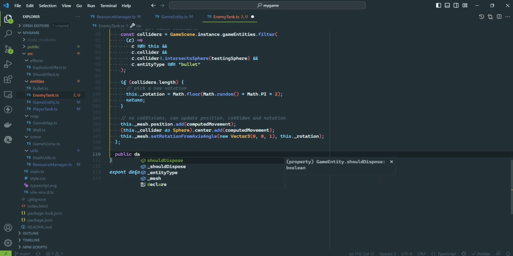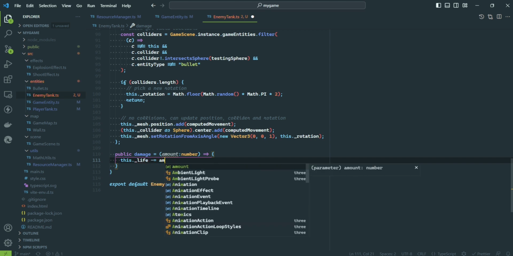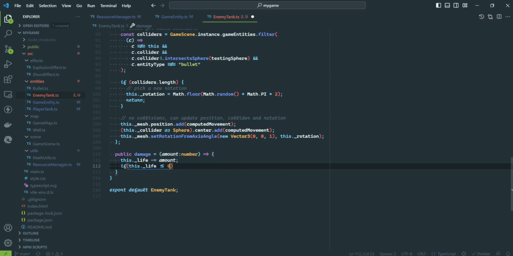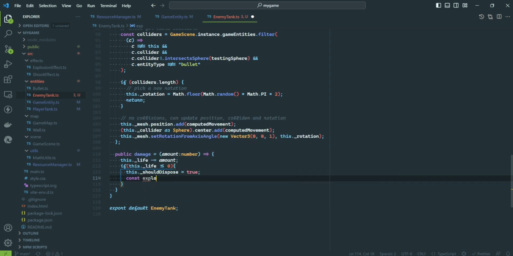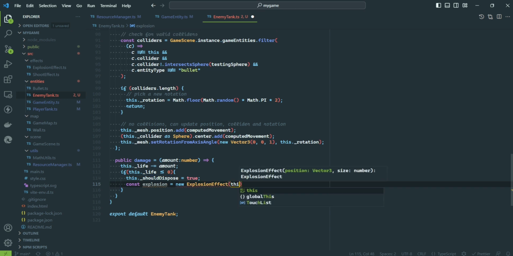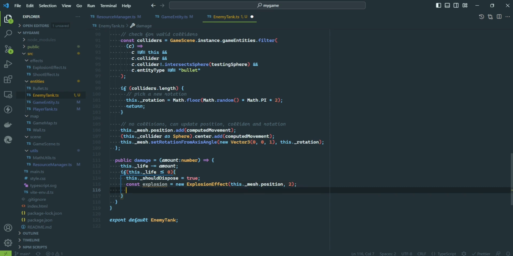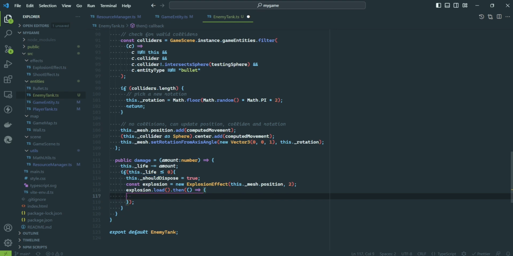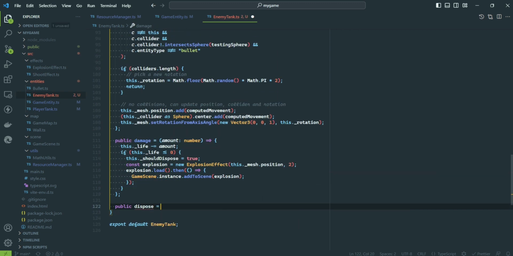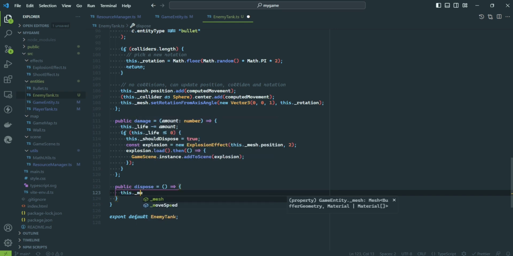We will create a new method that allows us to do damage to the enemy. In this function, we will also check if the enemy hit points have reached 0, and we will create a bigger explosion if this happens. The final piece of code for this class is going to be the dispose function.